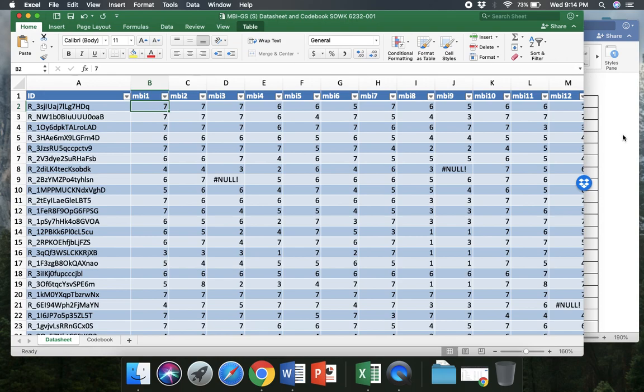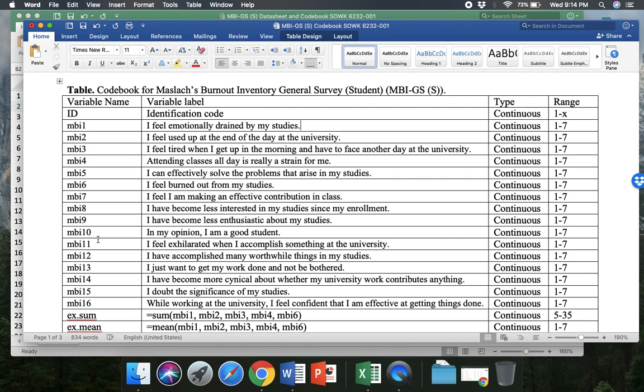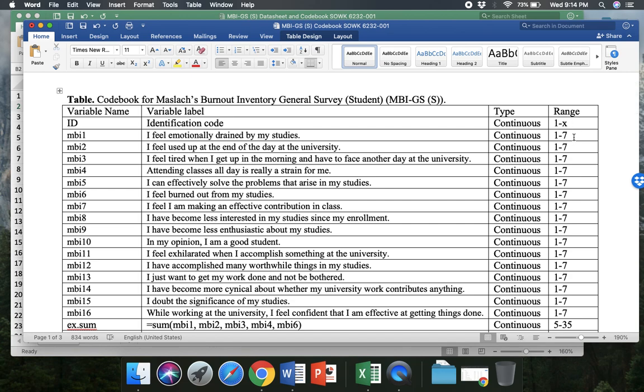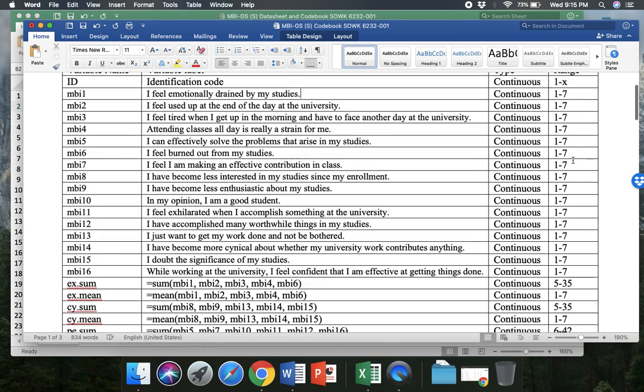Okay, so skipping back over to the code book, we have our variable names, we have our variable labels, we have the type, and there are two broad types of variables that we are concerned with. Those are continuous, often referred to as numeric, and categorical. And here for the range, because the MBI is based on a 7-point Likert scale frequency, we indicate that the range of scores for the individual MBI items is from 1, which I believe is rarely, to 7, which I believe is all the time.